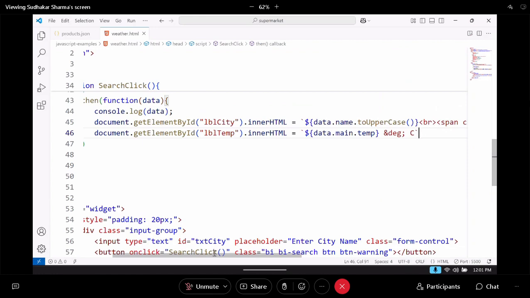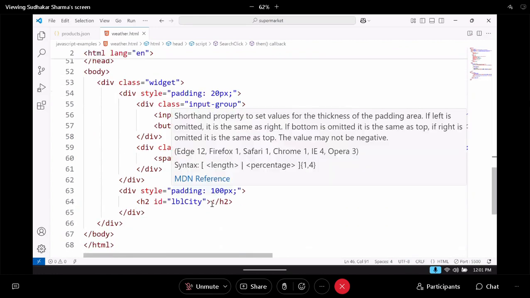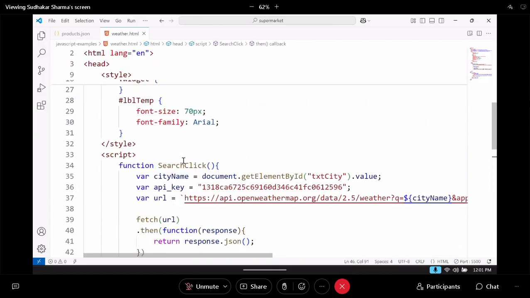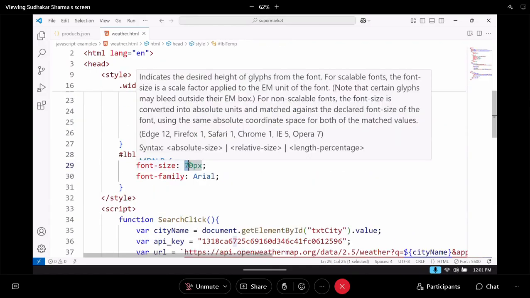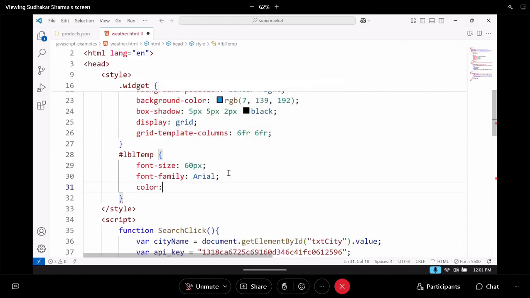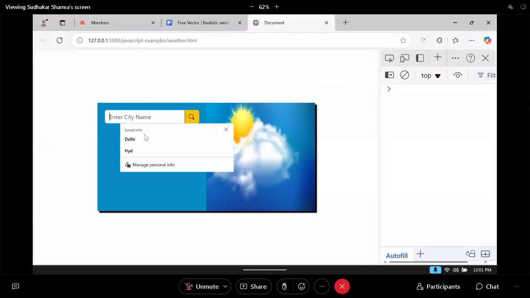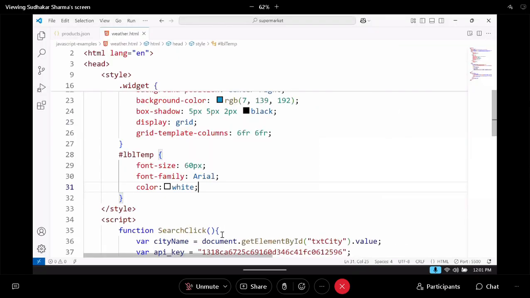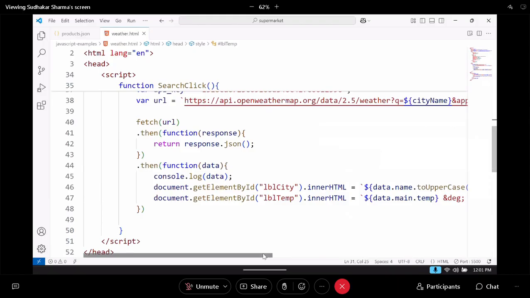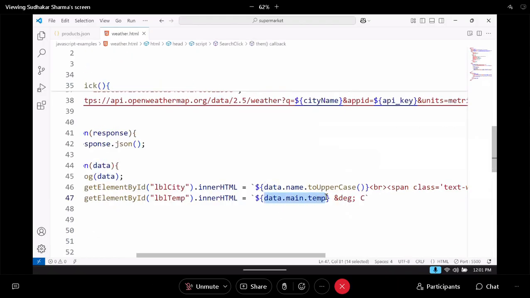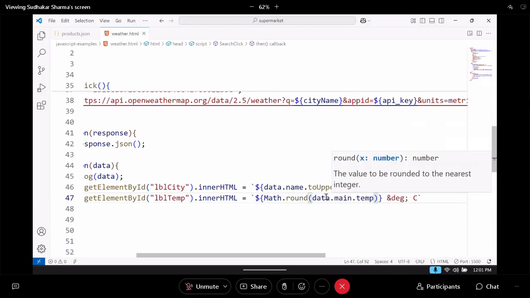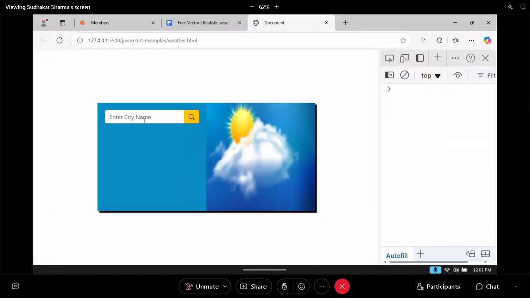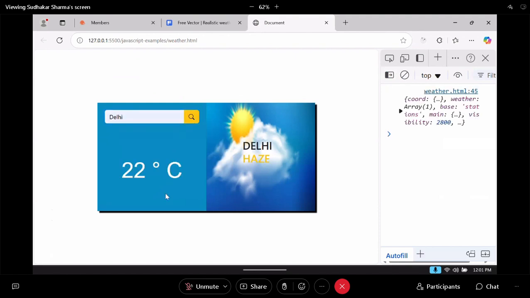That means here I will give the temperature 60 pixel, color white. Now enter Delhi. It will get that and show. We don't want the complete value. Then you know how to display the temperature. We can use Math dot round to the nearest number. You don't want the fractions, then it will get you 22 degrees Celsius. That will show here.